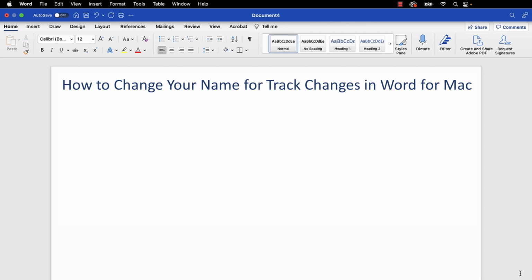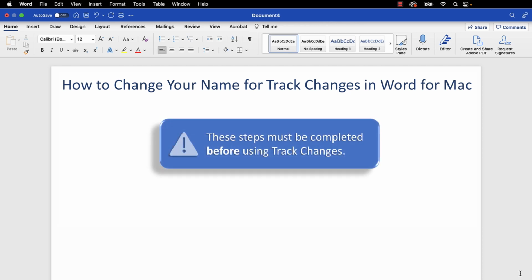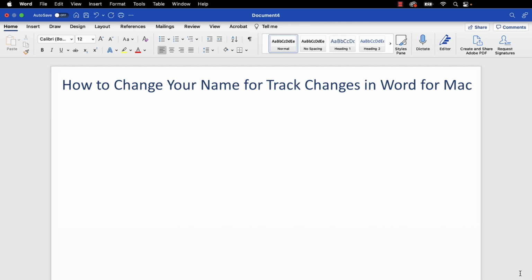Before we begin, it's very important to note that these steps must be completed before using track changes, because this process doesn't change the name connected to existing edits or comments. In fact, Microsoft Word doesn't currently offer a built-in way to change names connected to existing edits or comments. However, you can replace existing names with the default label Author. We'll walk through that process in a separate tutorial.